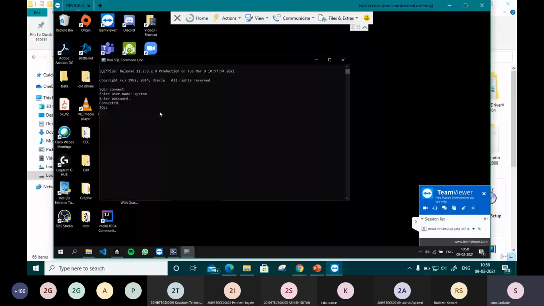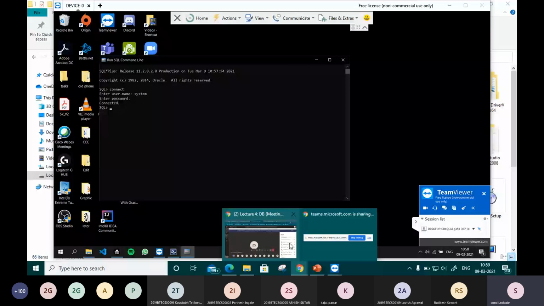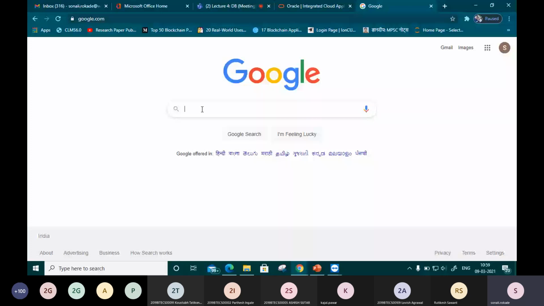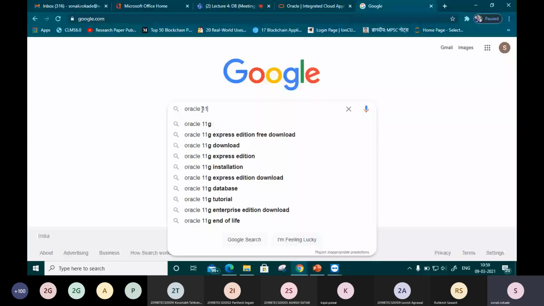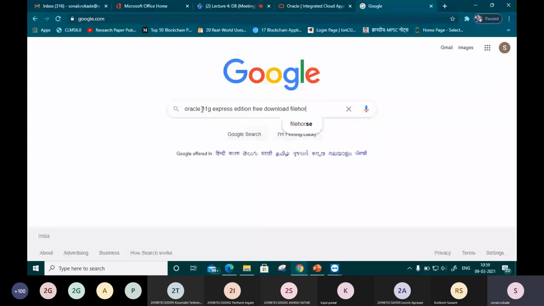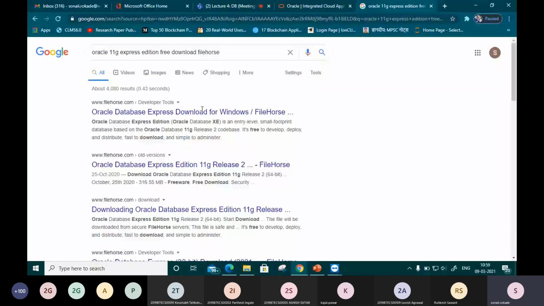Now installation is successful, and this I have downloaded from, let me show on my screen. If you don't have this setup, you can just search Oracle 11G Express Edition from FileHorse or FileHippo, anything. So you can download it from there.